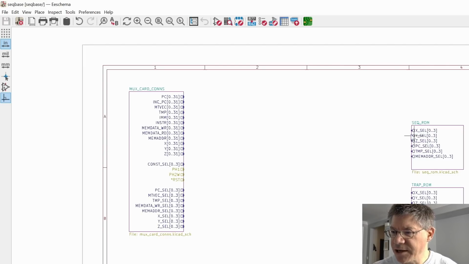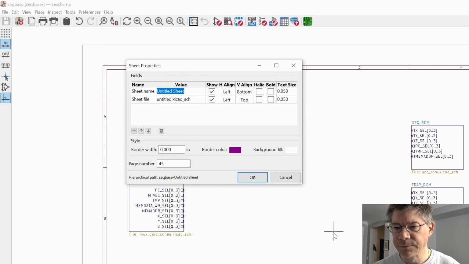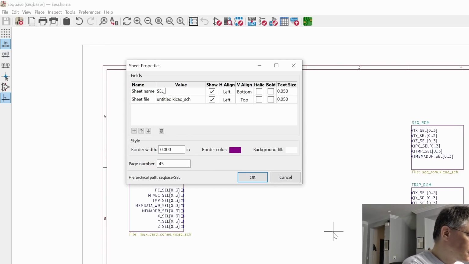Okay, so what's next? How do we get from these signals over here down to these signals over here? Well, for X, Y, and Z, and for PC, and for mem address select, we're going to have to multiplex them. And the way that we do that is with buffer chips. So how about I create a hierarchical sheet, because I know that I'm going to have to multiplex between either the sequencer ROM or the trap ROM. So let's create something here, and we'll call this the selector multiplexer.